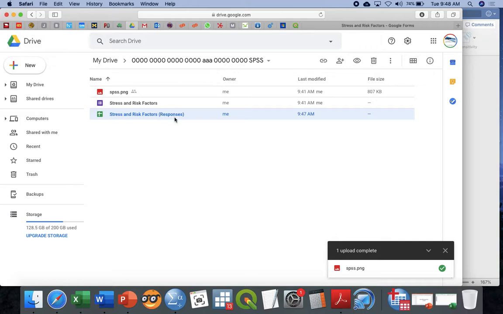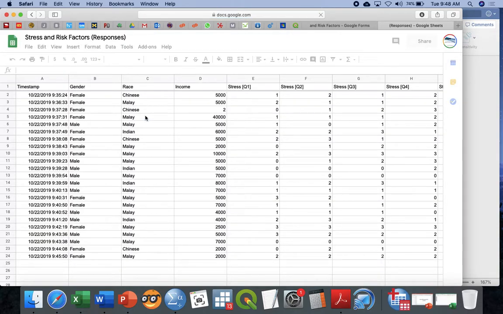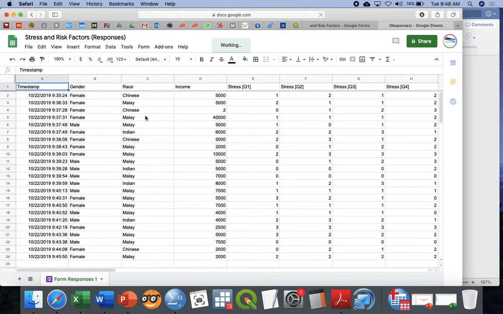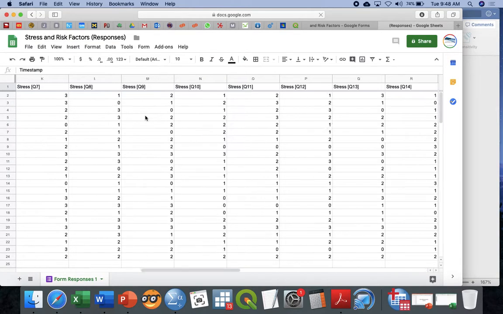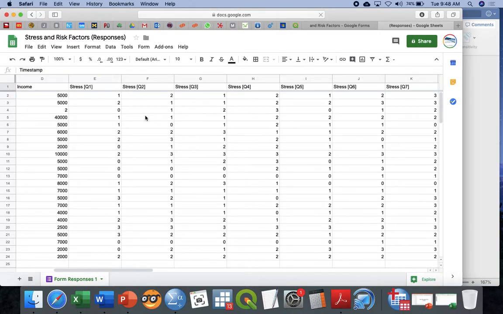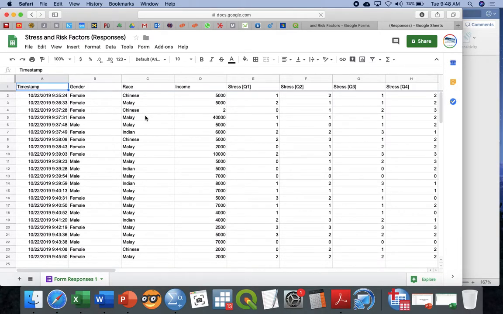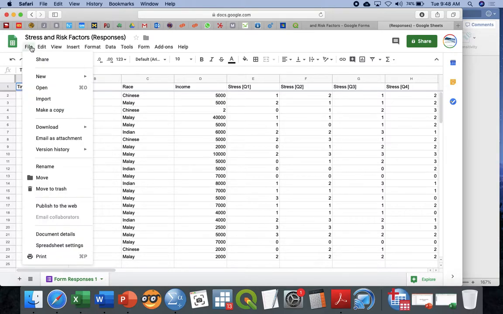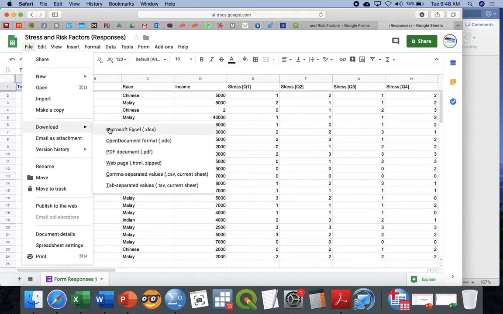Okay, after the green color file is produced, this is what we call a Google Sheet. Not S-H-I-T, okay? S-H-E-E-T. Google Sheets. The Google Sheets is actually a normal Excel file. You see, the Excel file is produced for you, and it's ready to be downloaded and analyzed after this. Okay, so how to download? You go to the file, and then you go to download, and then you download as Microsoft Excel.